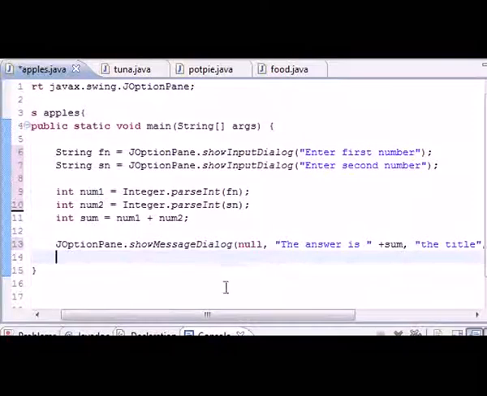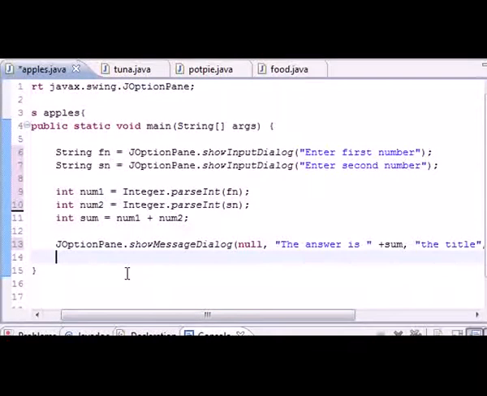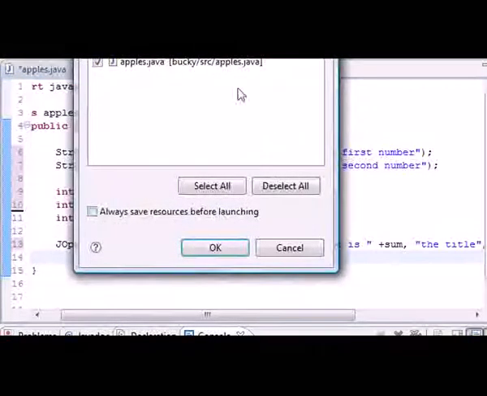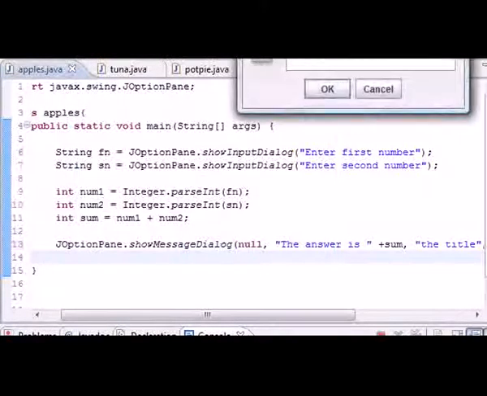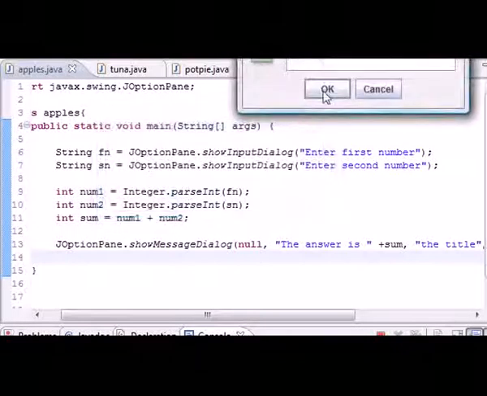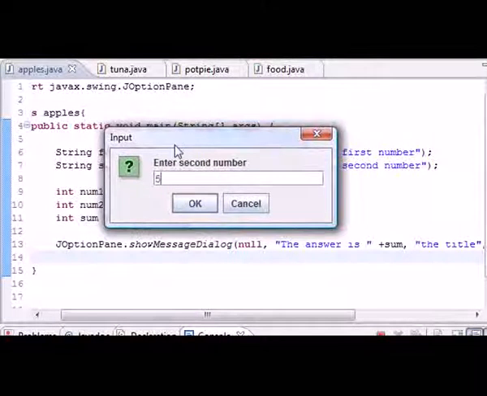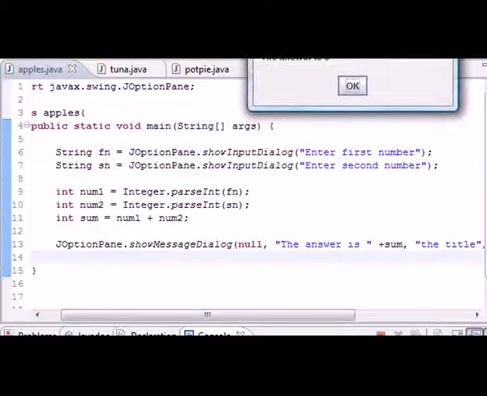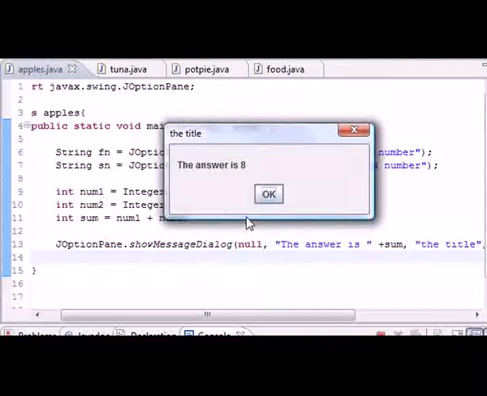So again, that's pretty much it. Let's go ahead and run this program. I'm tired of waiting around. So let's click OK, run it. Enter your first number, 3. Okay. Enter your second number, 5. Okay. The answer is 8. And now I can talk you through this one more time.